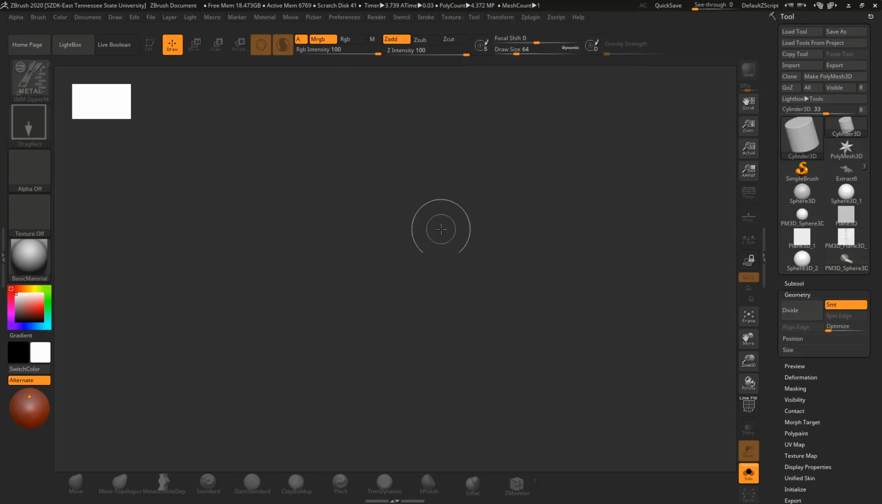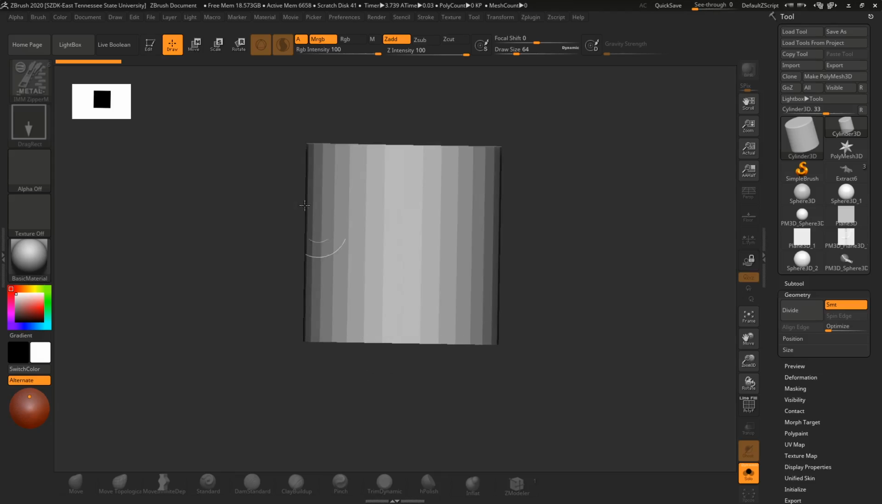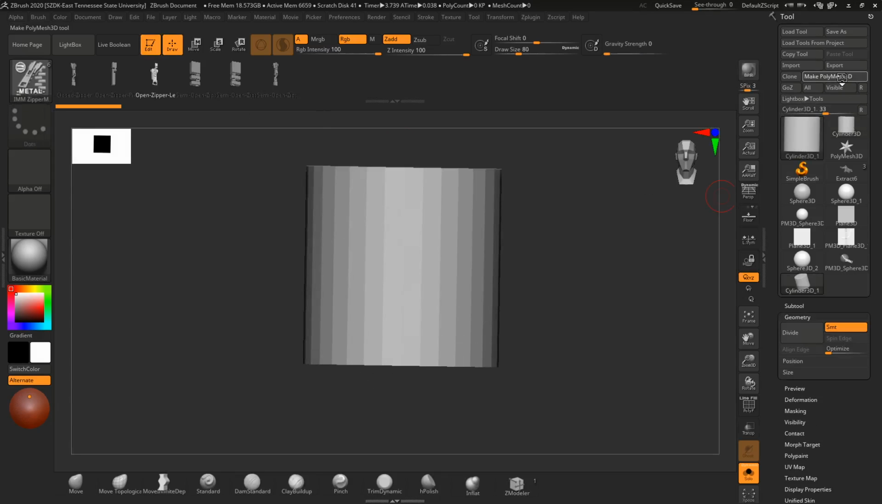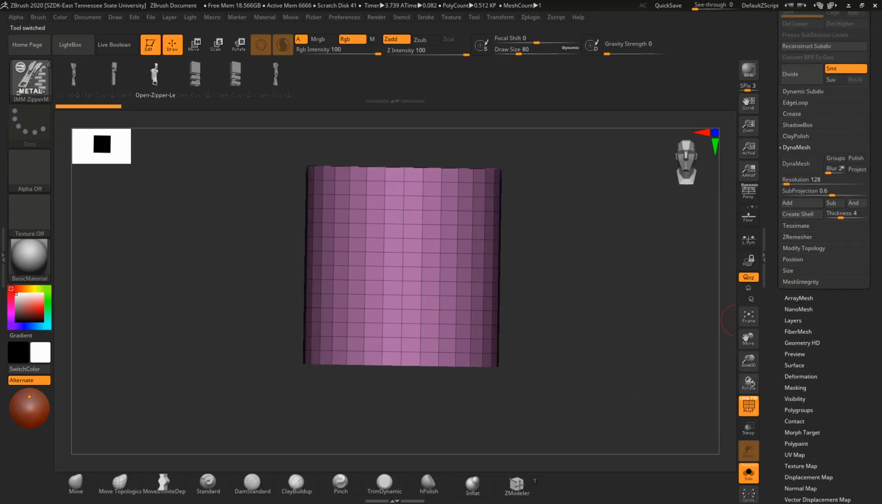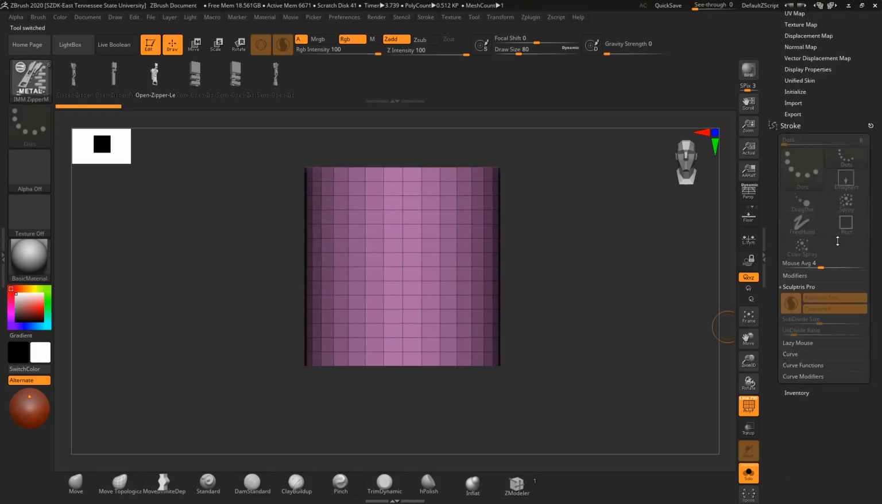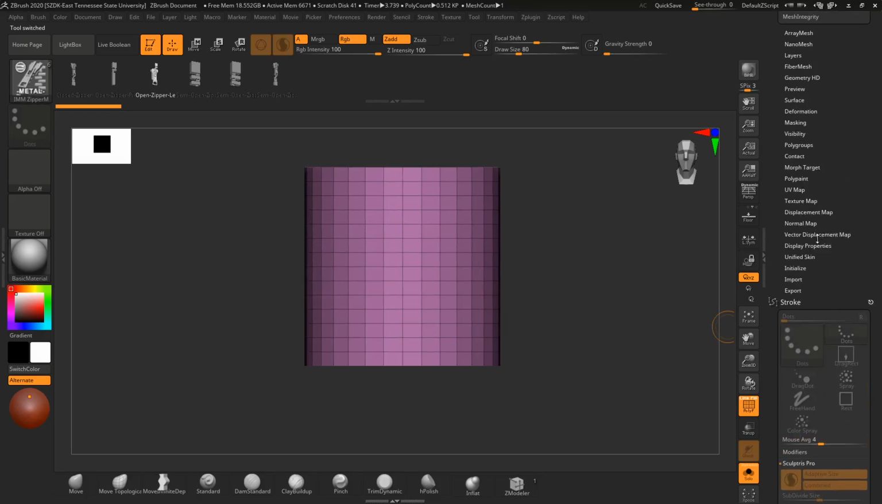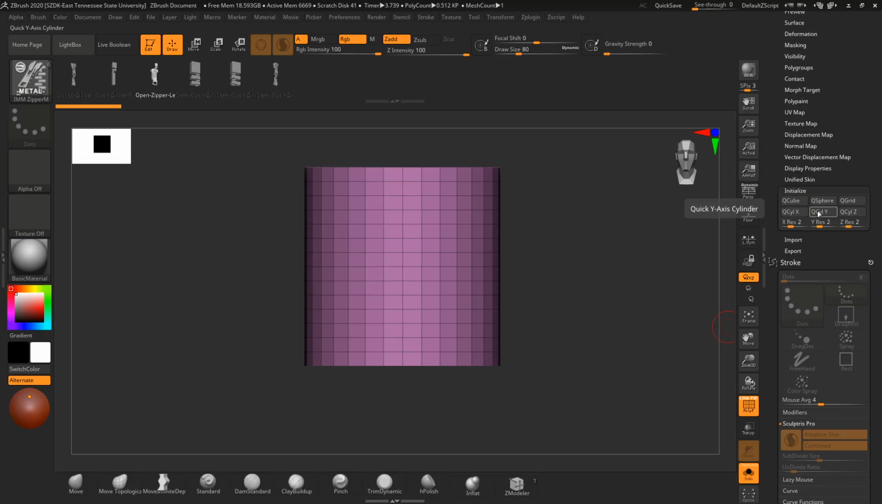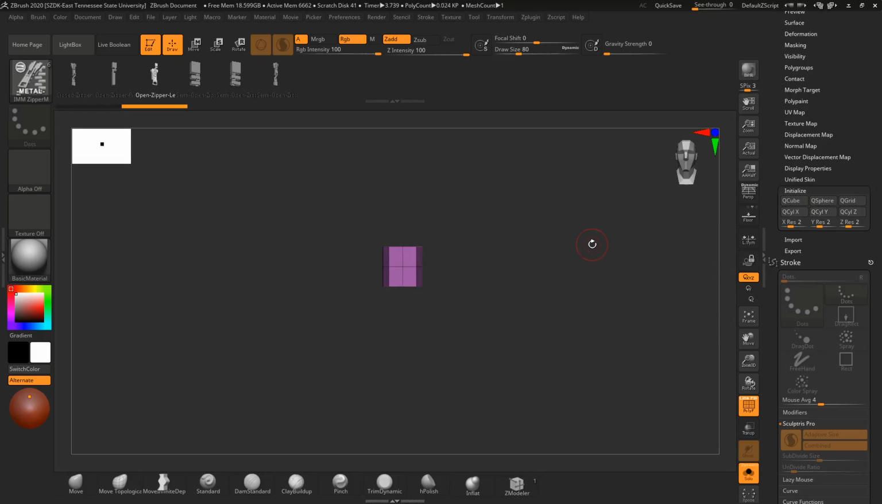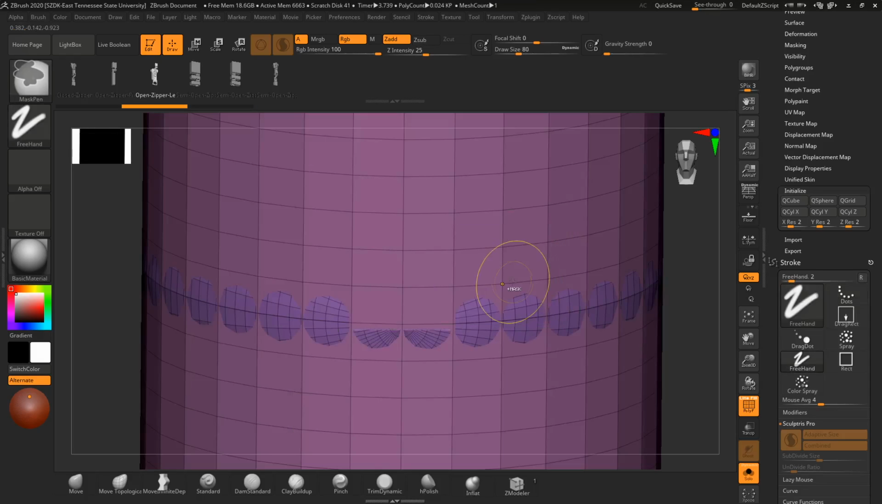How about a cylinder? Draw it, enable, make it a poly mesh, turn on poly frame, and let me change the resolution. Initially, I'm going to use a Q cylinder, so that's the shape. And let me deform it a little bit. I'm going to just, wrong brush, hold on. Oh, no.